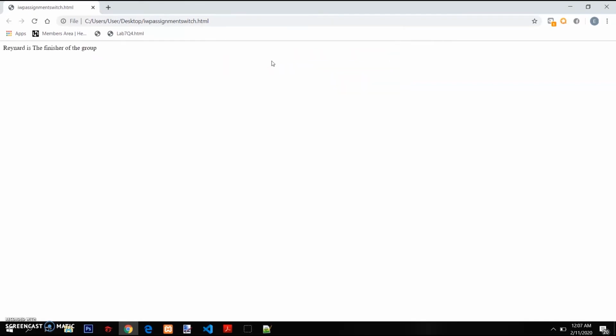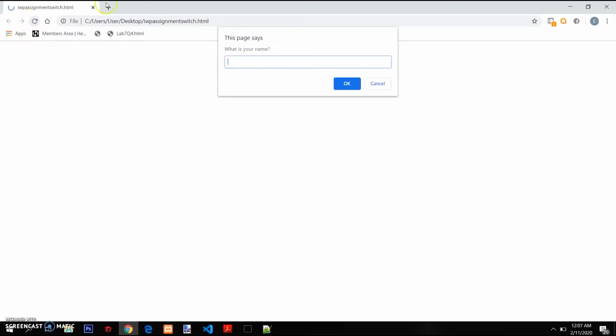Raynard is the finisher of the group. So what it's trying to say is, it will ask for the group member's name, and whoever the group member is, it will describe what the group member did in the group, what role the member is most likely suited for in the group. So Raynard is the finisher of the group. That's how he's suitable in the group. So that's the framework of how this works.